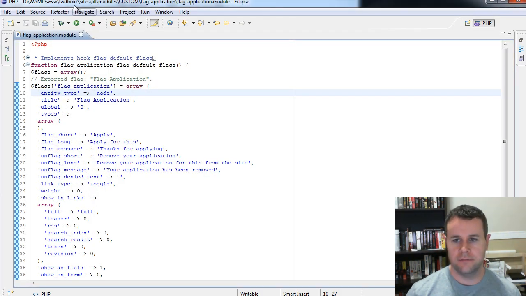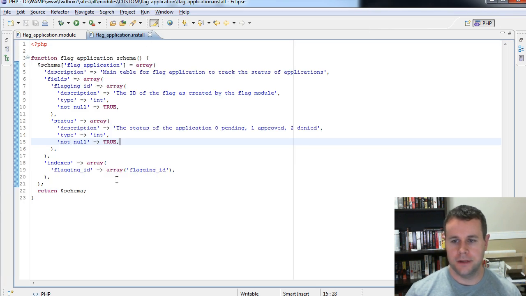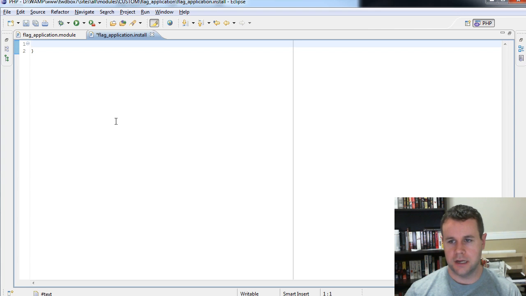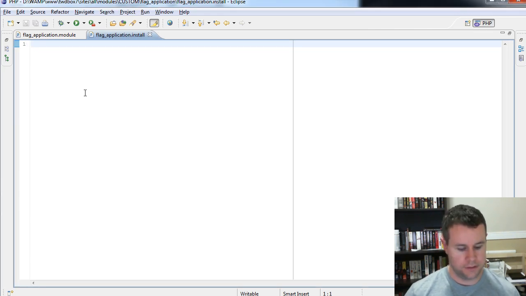What I need to do is just have my editor here and just drag this in. And you'll see that, of course, it's pulling up my code from before, so just pretend like I didn't have that. Let's go ahead and save that. Yes, I want to overwrite.